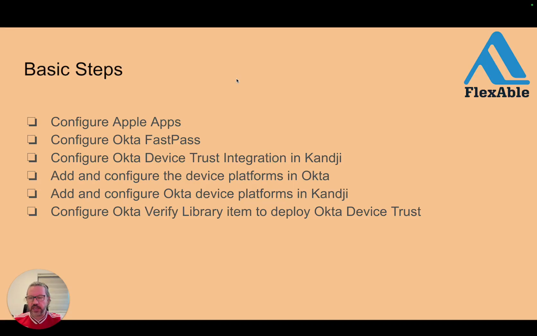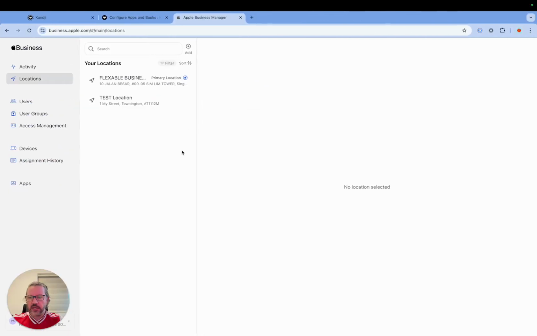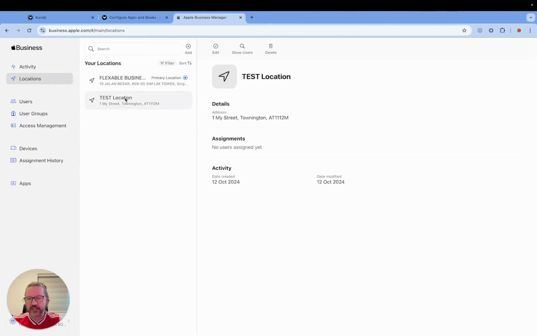Okay, so the first step is configuring Apple apps. So what we need to do is go into Apple Business Manager and add a location. If we don't already have one, I'm adding a test location, and then adding the Okta Verify app. So here in Apple Business Manager, I've already created a test location, so it doesn't interfere with my production tenant.